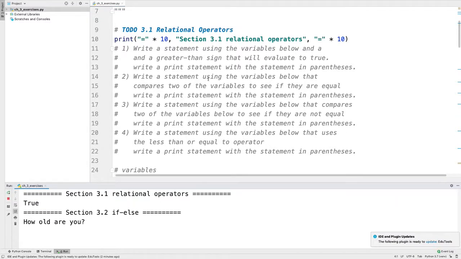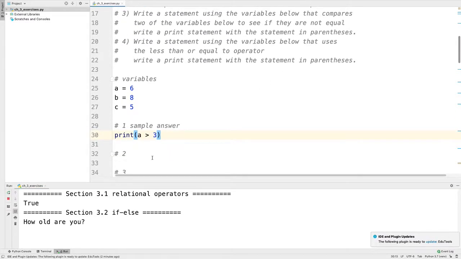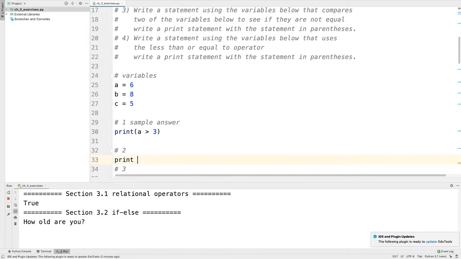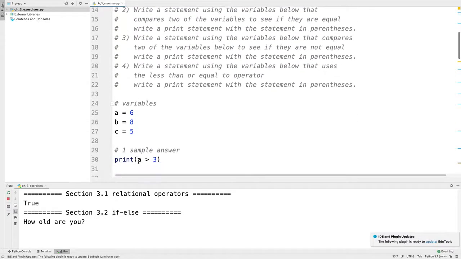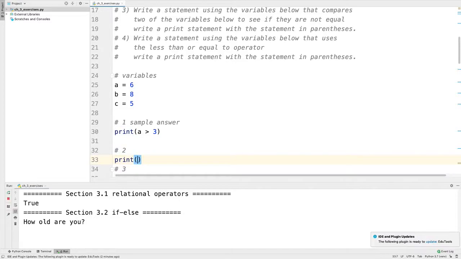So step 2, write a statement using the variables below that compares 2 of the values to see if they are equal. Write a print statement with the statement in parentheses. So I'm going to have print, I'm checking to see if they are equal. A equals equals B. And remember that the equals equals is the comparison operator.